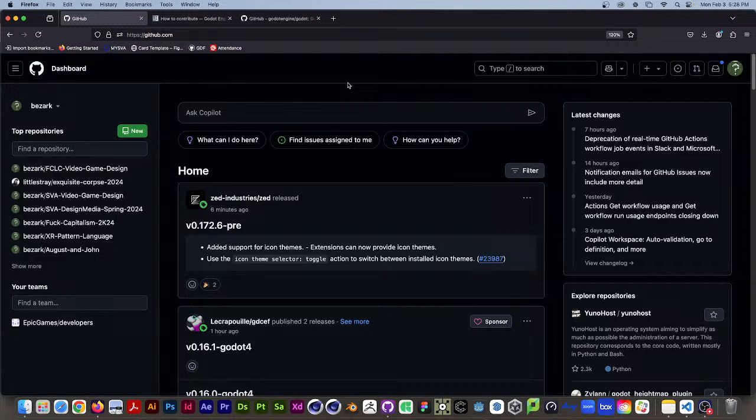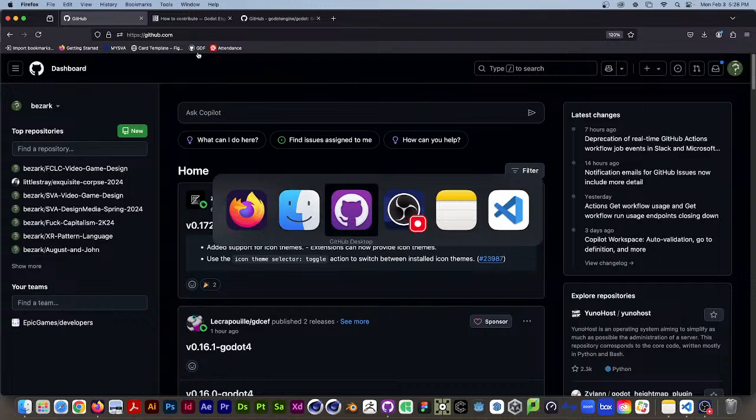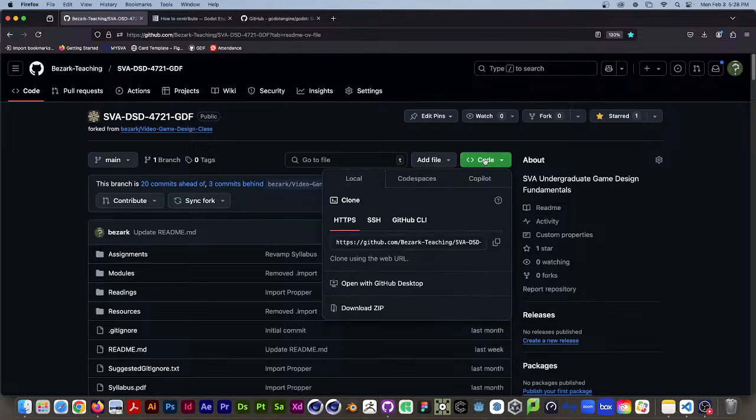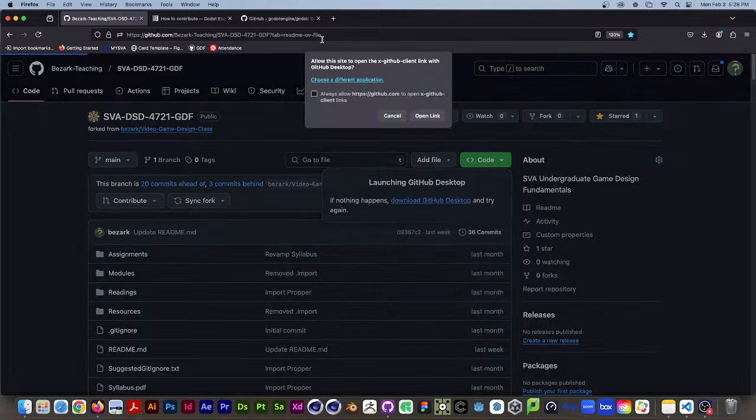I'll stay with showing you how to clone the account, or clone the repository. If I go back to the syllabus, we'll see here that I have this Code button. Then we'll see that I have this option to either open it with the GitHub Desktop app or to clone it using the URL. I'm going to clone it using the URL because I find that using the Desktop app button doesn't always work. But I'm basically just copying this URL to my clipboard. I'm going to try opening it with the Desktop app, and we'll see if it works.